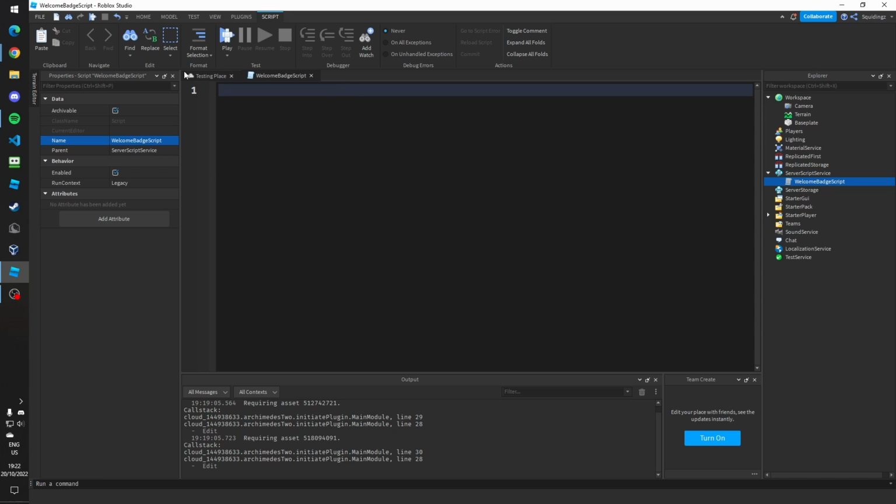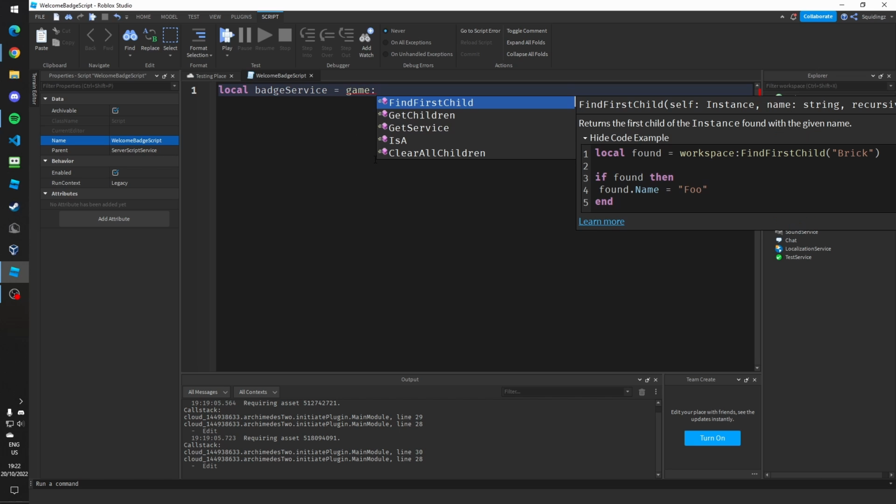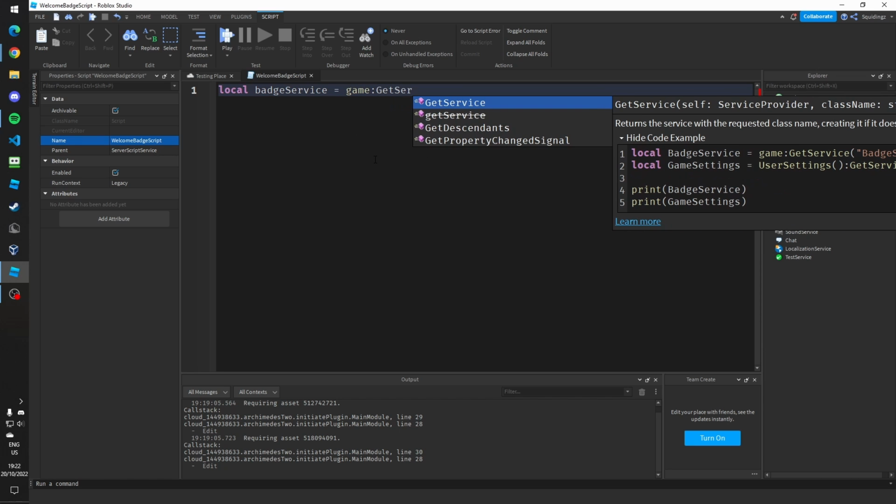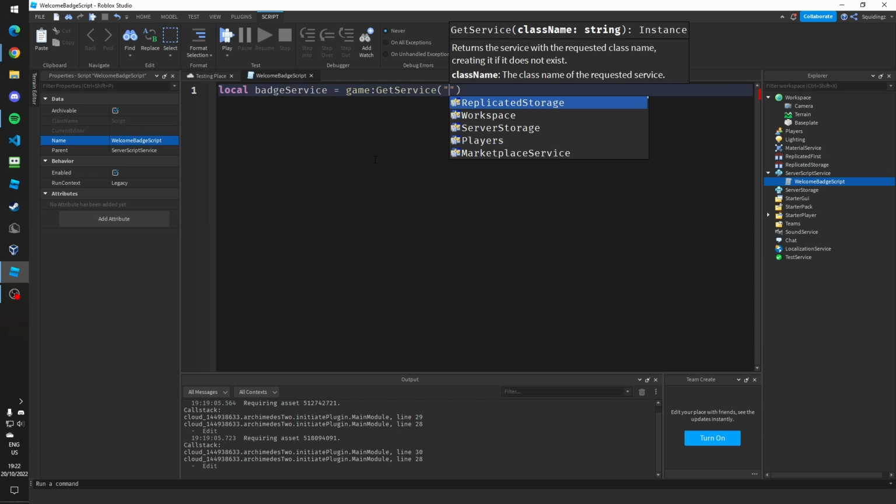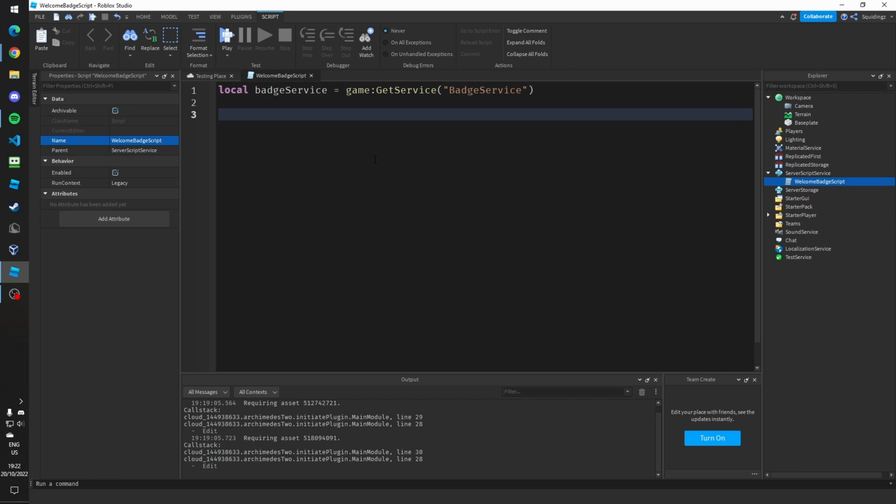Right, now we're in the script, we're going to create a variable. So we're going to call it badge service, and then we're going to get the badge service from Roblox. game:GetService("BadgeService"). So now we've got this, we can have an event that fires every time someone joins the game.